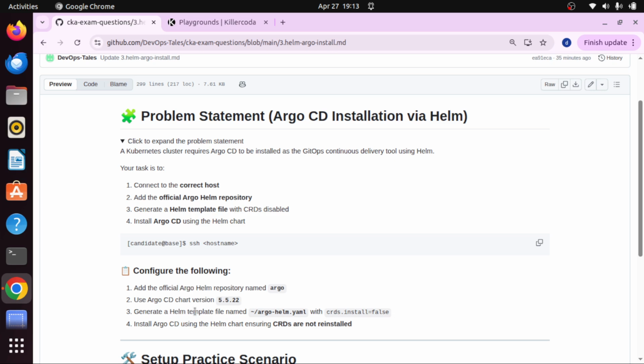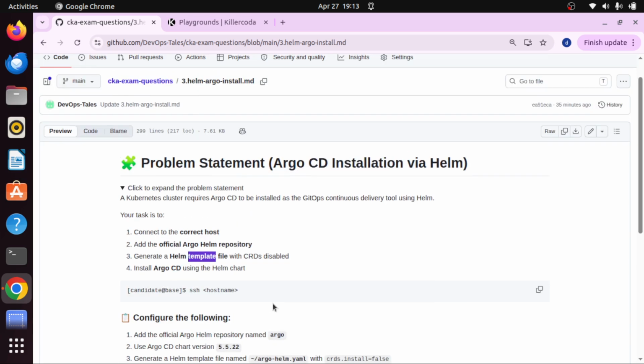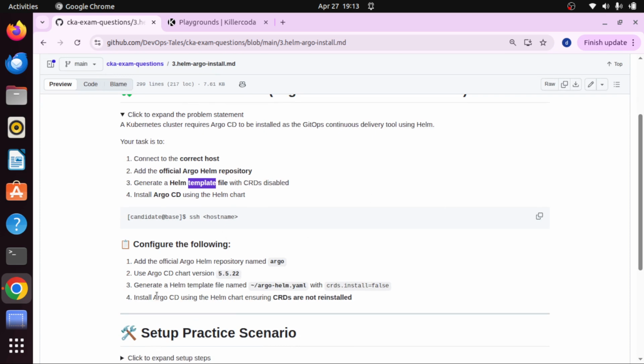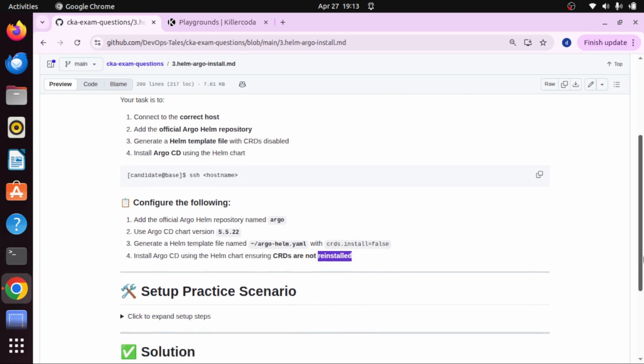Second thing, generate the Helm template, and you have to store that Helm template in this location, in this file. Here one catch is there: you have to skip the CRD installation because the CRDs are already set up. So make sure you skip those CRD installations. That's the main tricky part. Third, once you generate the Helm template, you have to install ArgoCD using the Helm chart, ensuring CRDs are not reinstalled. That is all about the problem.